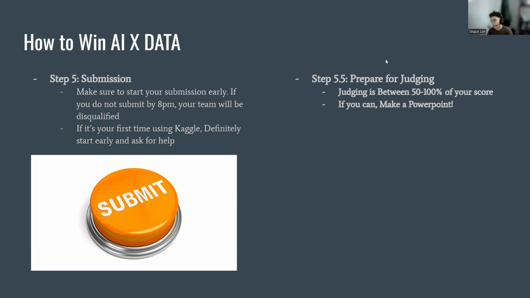If you can make a PowerPoint at the very least, you could use other data visualization tools like Tableau, or you could do something on Canva. I wouldn't record a video. I would say PowerPoint is the safest way to go.